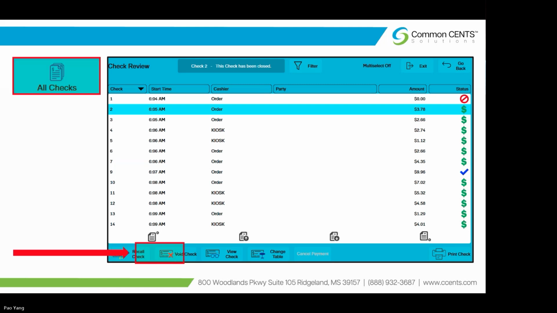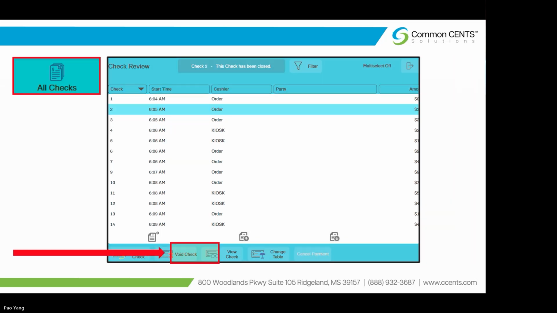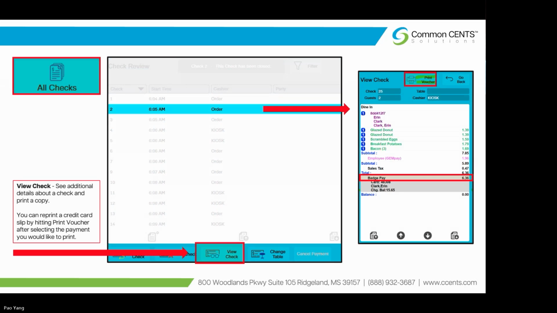Void checks. Void checks will allow you to void an open check. If the check is closed, reopen it first, then you can void it. Voiding a check with a credit card payment will require you to void the credit card payment first and then void the check. View check. View check allows you to view a check. You can reprint a credit card voucher or payment by highlighting the payment, then selecting print voucher at the top.